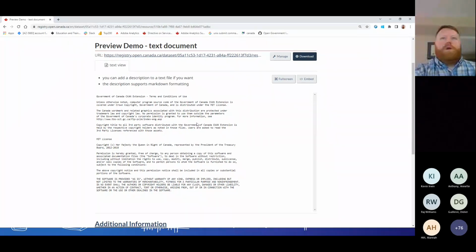This could be particularly useful for mobile users. If you're coming to the portal from a phone or a tablet, you might not want to download a whole bunch of files, so you can view it directly here on the page. That's for a plain text.